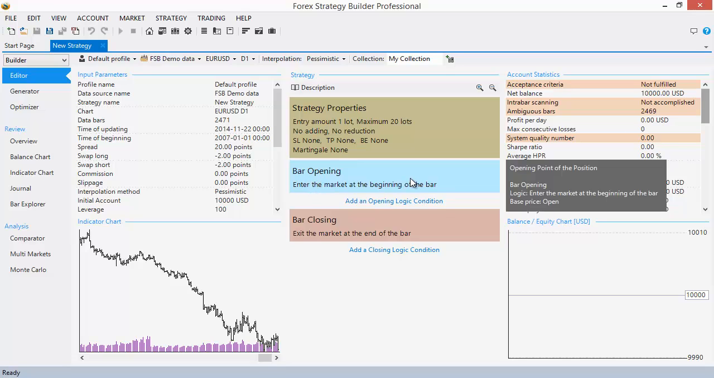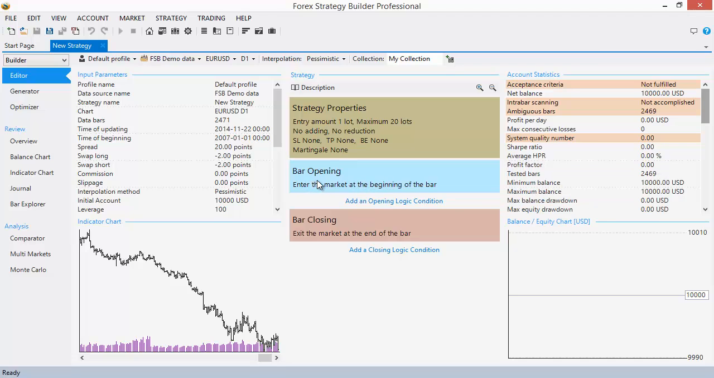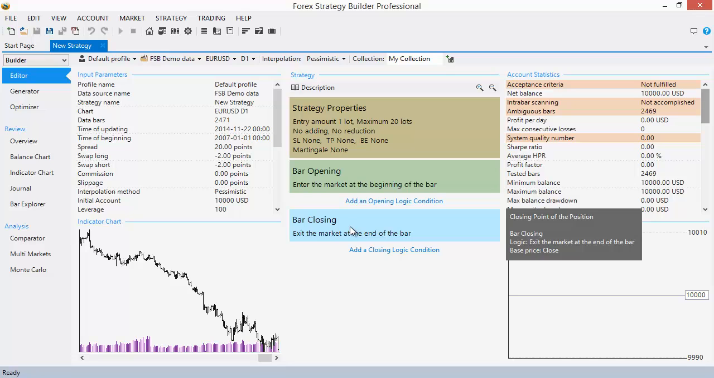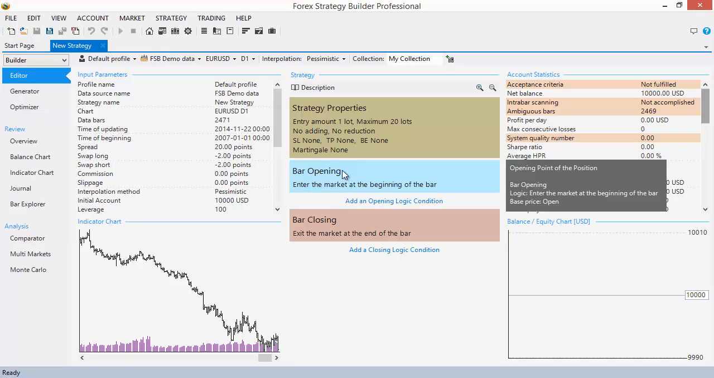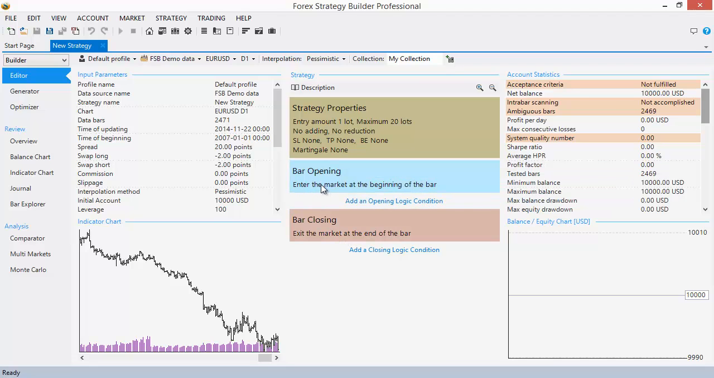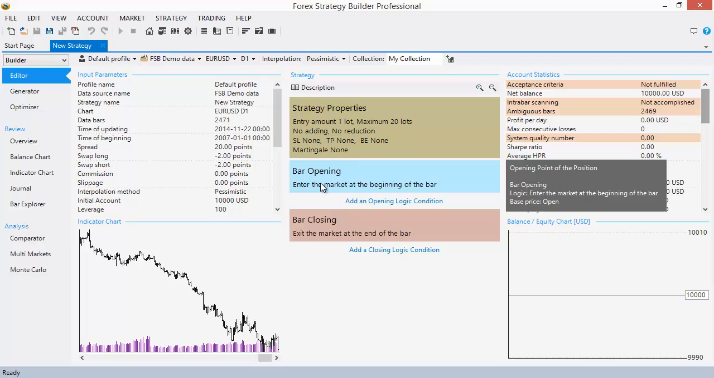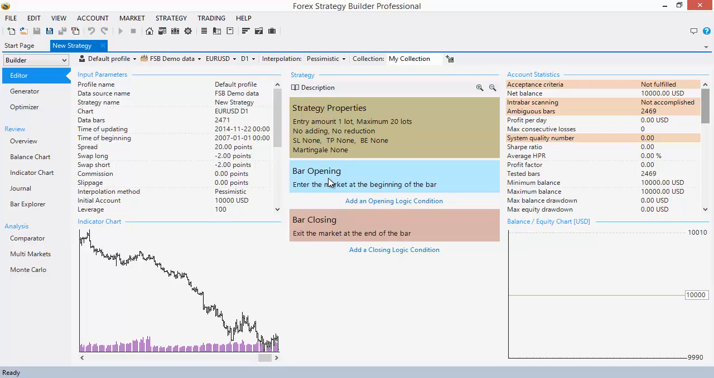opening rule, opening point at bar open, and closing point at bar closing. And that means the strategy wants to open a position at bar opening and to close the position at bar closing. But at bar opening, the strategy doesn't determine the entry direction. It only says, okay, go and at the bar opening, open a new position, but in what direction?